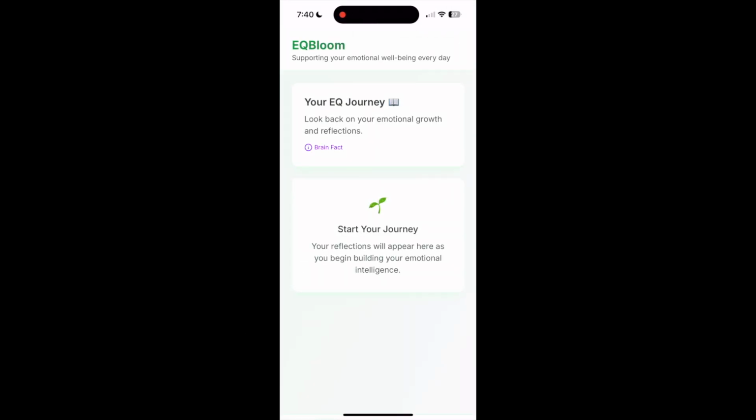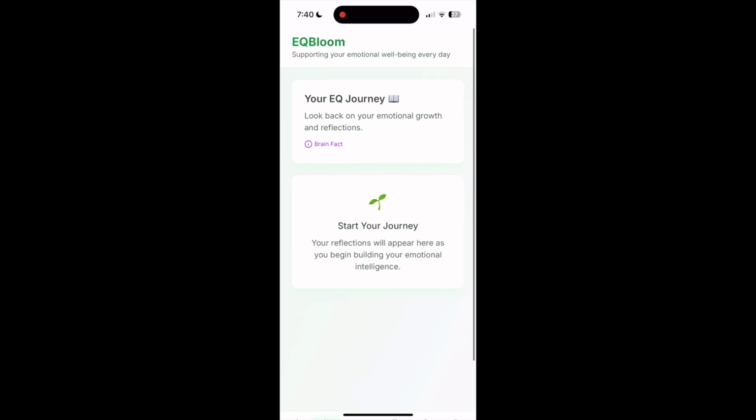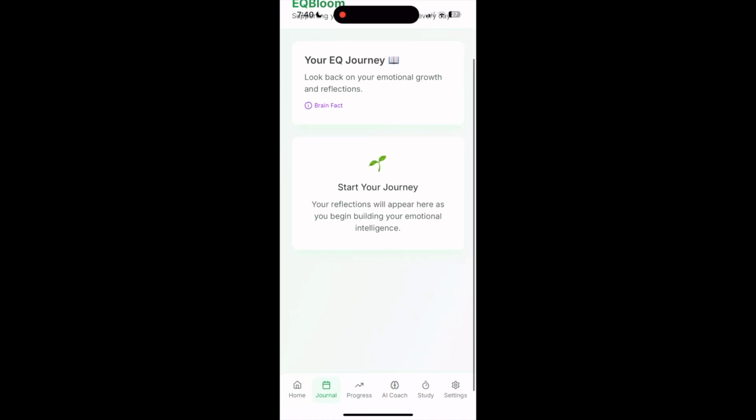The journal page is where EQBloom invites you to reflect. You'll find space to write about your day, your emotions, or respond to the daily prompt. Each entry is time-stamped and saved automatically, so you can track your emotional patterns over time. It's private, secure, and totally yours. You can scroll through past entries and watch your self-awareness evolve.